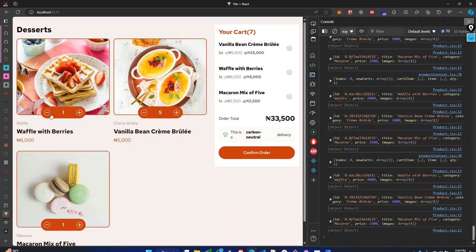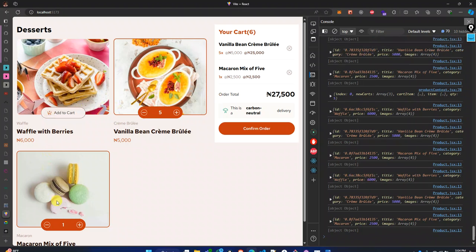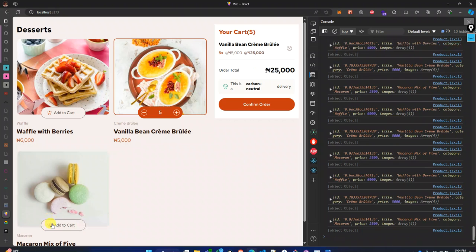If you click on this one now, it should remove it from the list. So this is Macron here. Click on it, and it should remove it from the list because we added that logic there. If you send 0, it means you want to remove. But if it's more than 0, then you update the value. So this is the only thing we have left on the list.